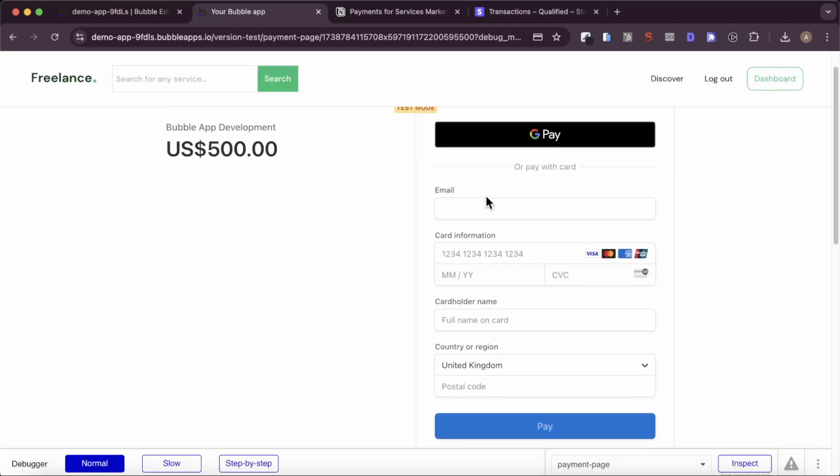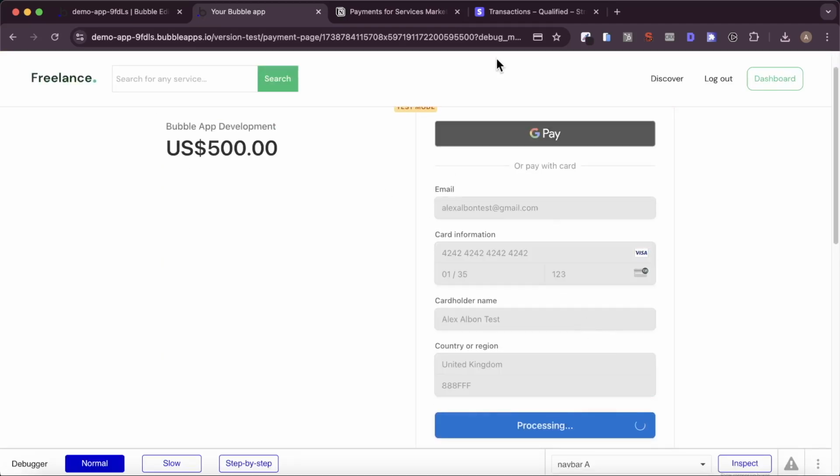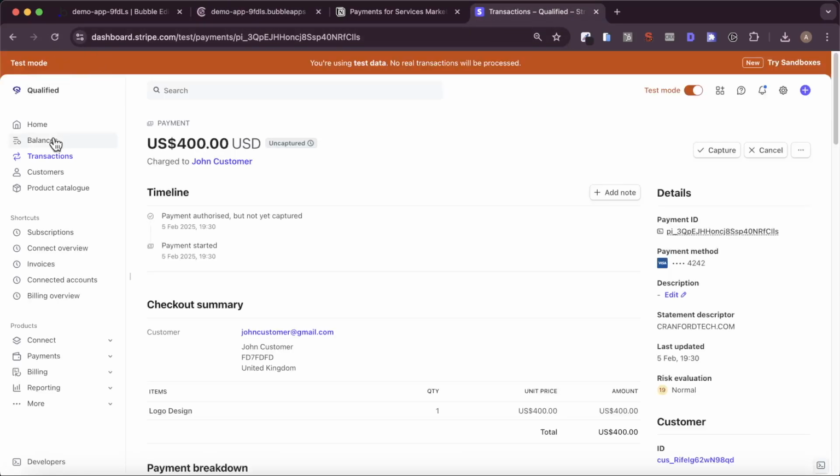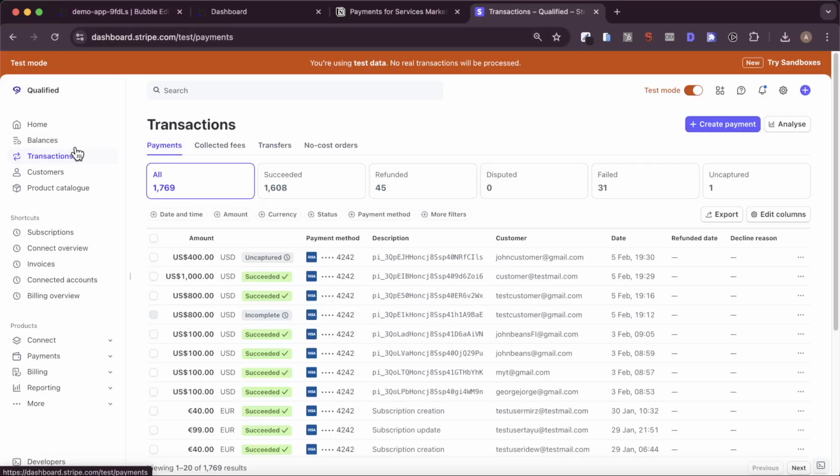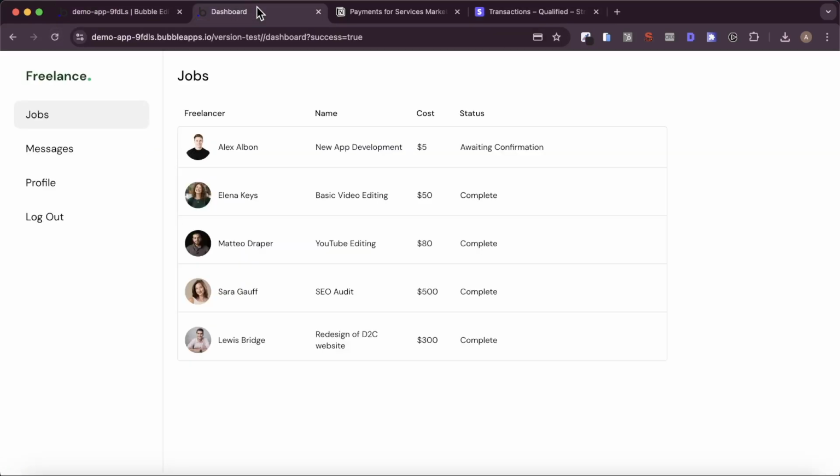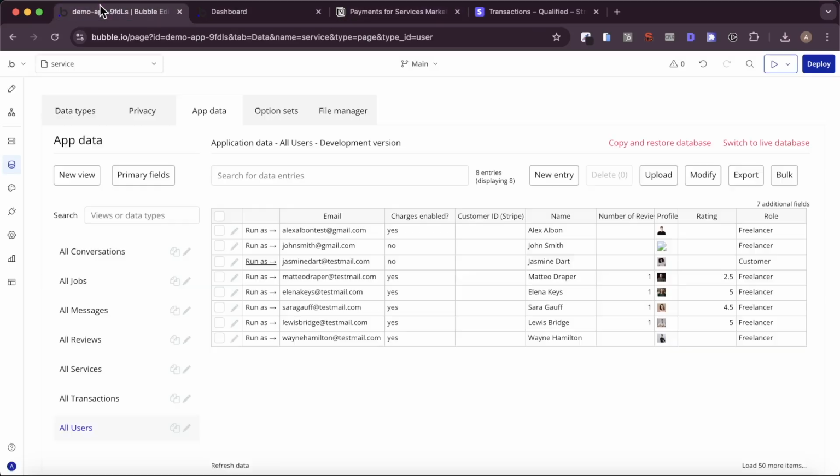We'll fill in these details really quickly. Let's click on pay, and again, we will see in our Stripe dashboard that that transaction has been authorized but not yet captured. So you can see there's another uncaptured one. But now we will see that in our dashboard.